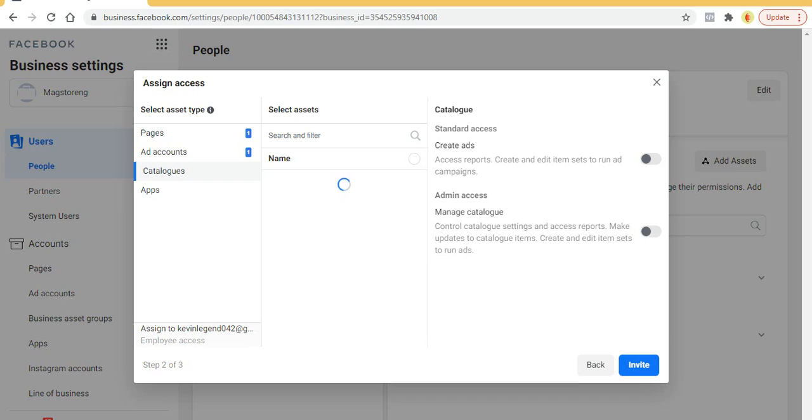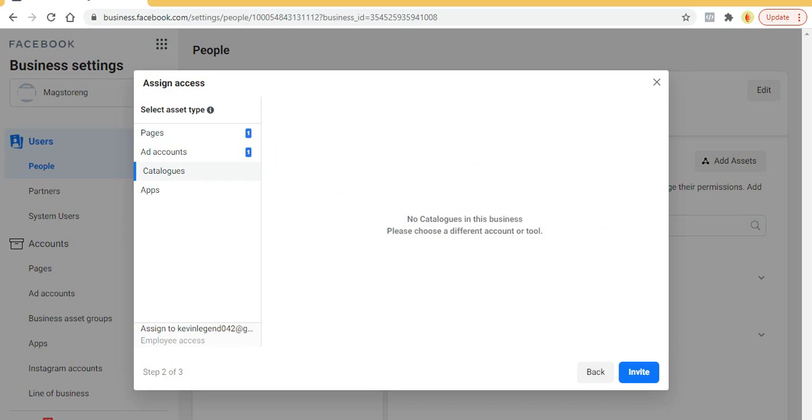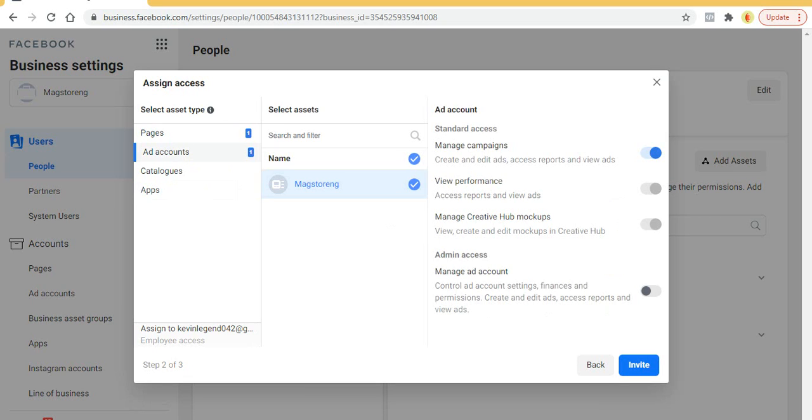In terms of catalog, you may want to add them to a particular catalog. In this particular page we don't have a catalog yet, but if we had one, we could add somebody like this to that catalog. The same goes with the page and an app. If you have an app, you can add somebody there who will manage your app and the rest. So basically this is what I'm doing in this video. I will show you guys how to add based on catalog and apps in another video.